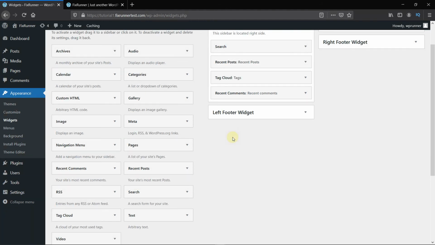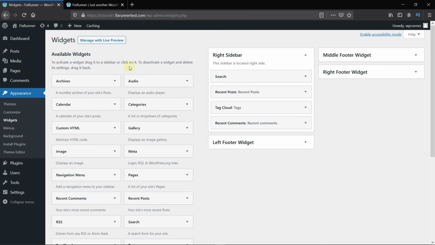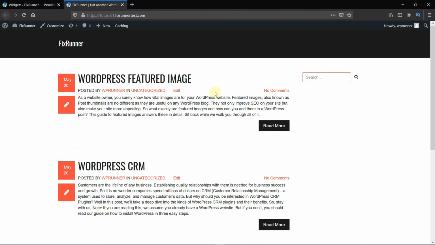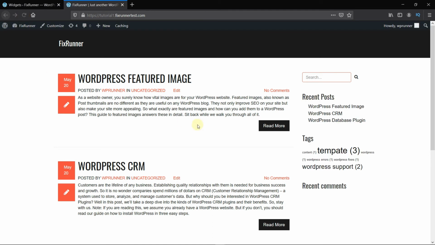Now, I'm just going to add a few more widgets, and then I'll go back to the website. I'm just going to reload the page. And as you can see, all the widgets are displayed here. This is how you can manage widgets in WordPress.